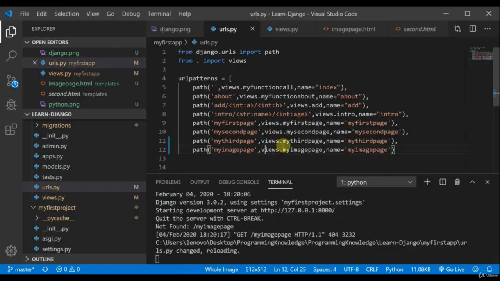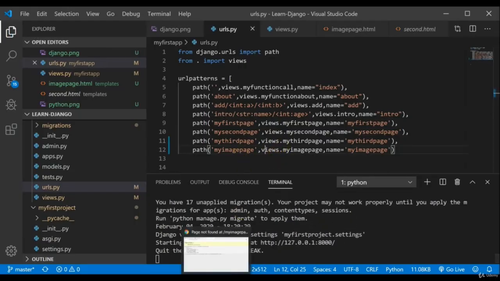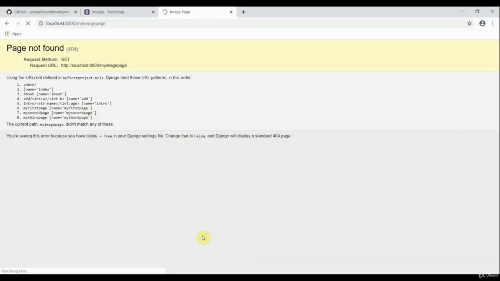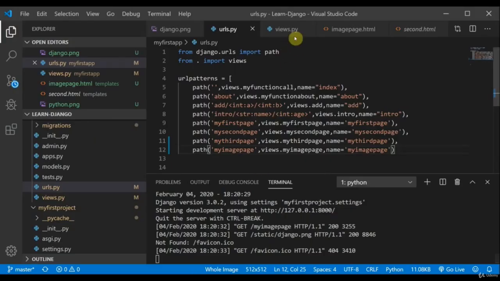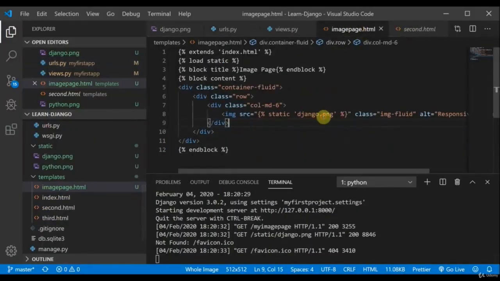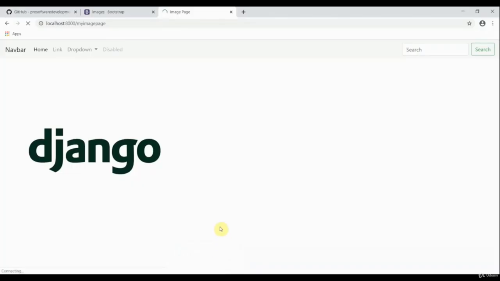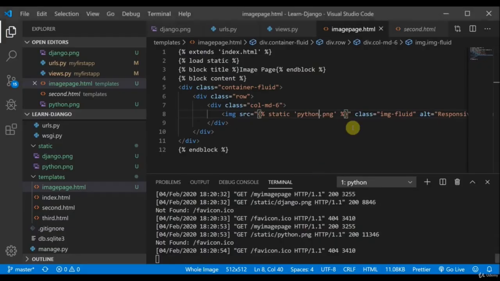Okay, yes, now it's working. Yeah, here you can see the image has been successfully loaded. So this looks pretty good. You can also use in your HTML page python.png. So this also works. So this looks pretty fine.